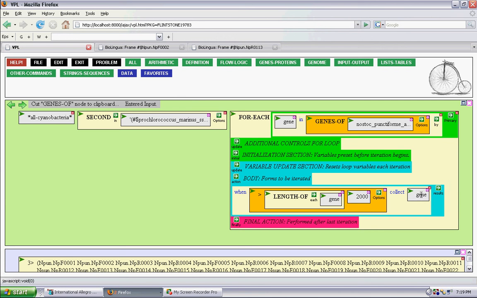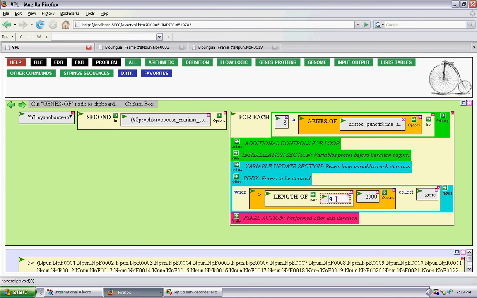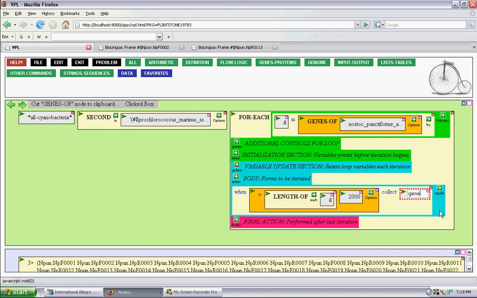And again, we're not calling it gene because we're dealing with genes, we're calling it a gene because that's what we decided to call it up here. If we wanted to call it something else, we could do that. We could call it G, but if we did that, we'd have to go change all of these. So let's stick with that. So, this will collect only genes that have a sequence length of greater than 2000 and ignore the rest.